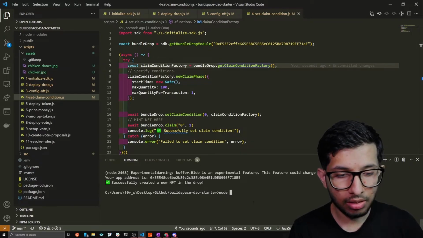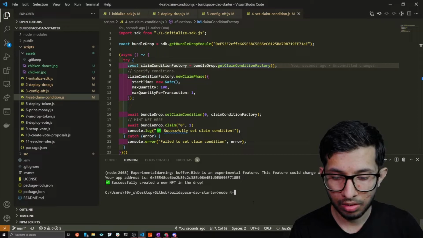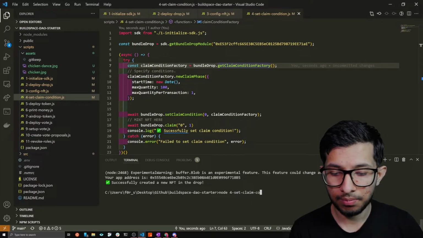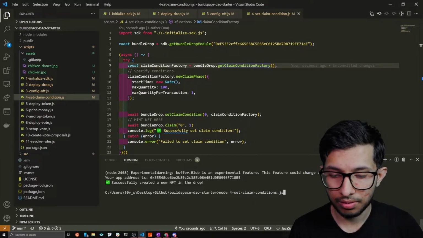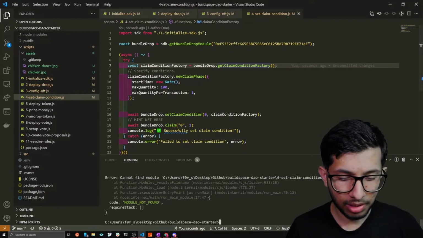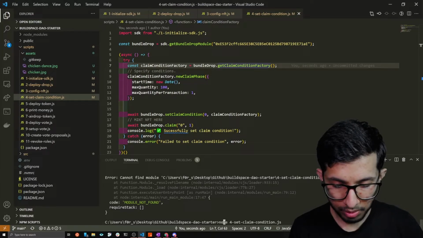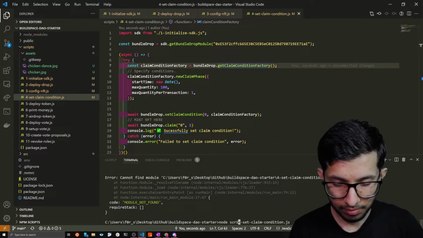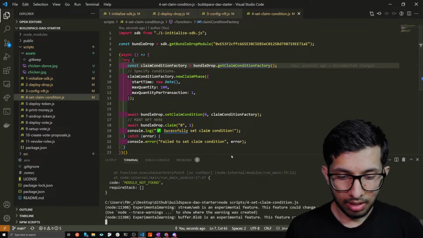Cool. And then node, let's just go ahead and do for set claim condition.js. Cool. Oop, I made a typo again. I didn't put in scripts. Alrighty.